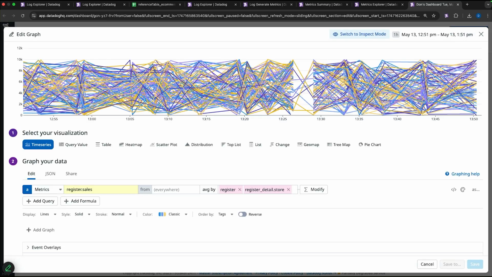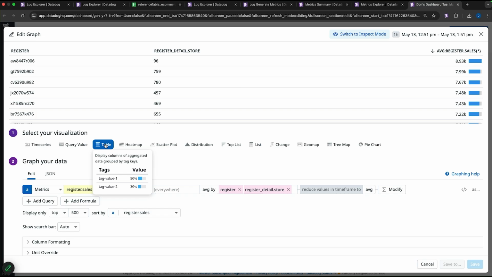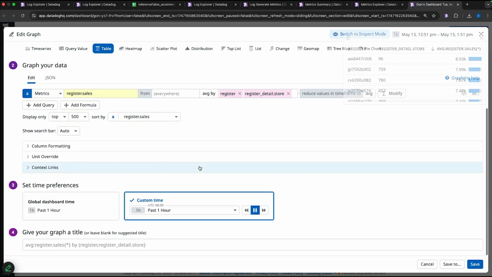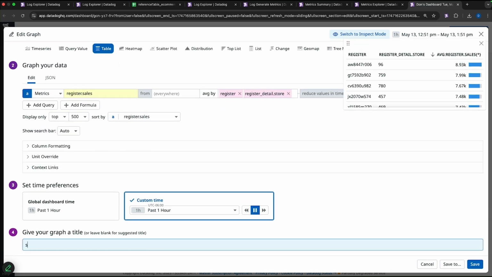What might be useful is a table where we group by store detail and then group by register, so we can see what the average sales are per register with the store information.